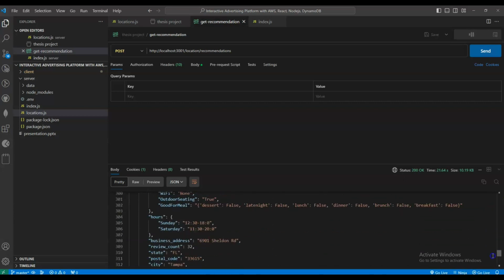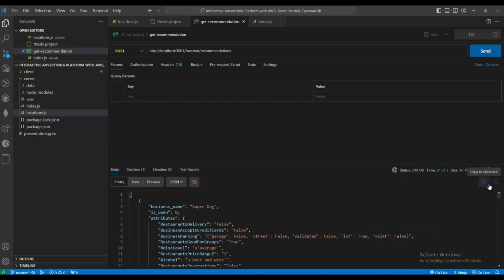And as you can see, now we get not only name and ID, but we also get full information that we need in the front-end part. Okay, I think we are done for this lesson. See you in the next one.